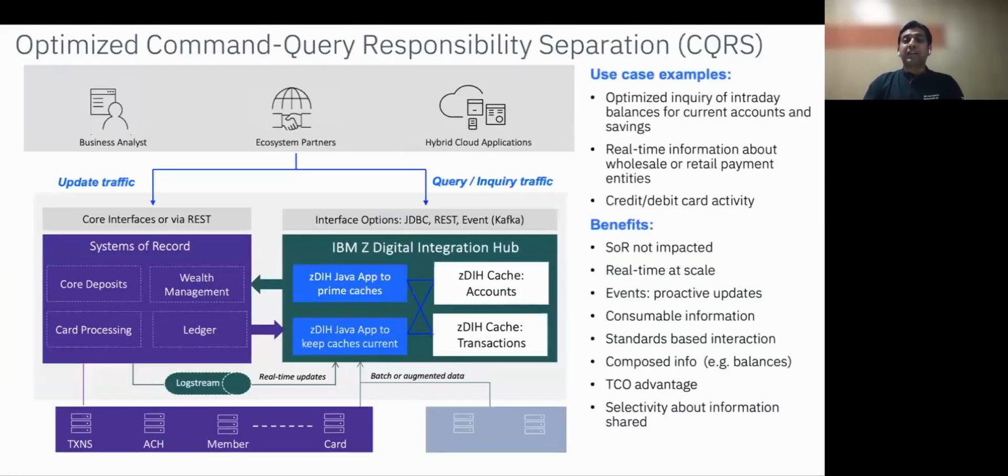To start with, I will start with an industry standard pattern, which is the CQRS pattern, also known as the Command Query Responsibility Segregation pattern. What this pattern says is, we need a way to route our inquiry traffic away from our core system and serve it from somewhere else, so that we can segregate it, reduce the TCO, and speed up the response for our inquiry traffic.